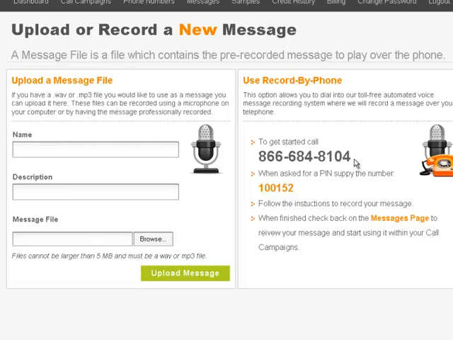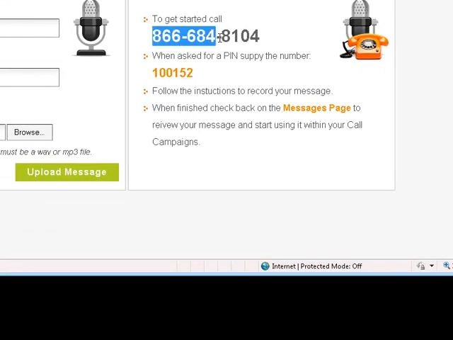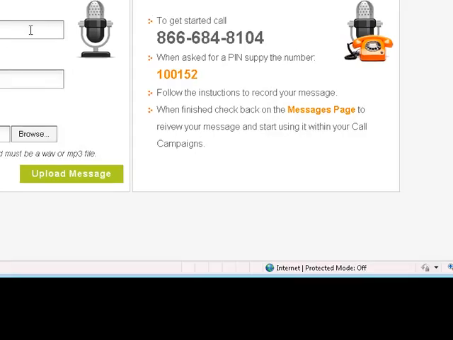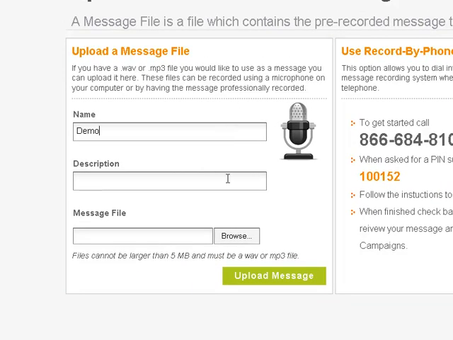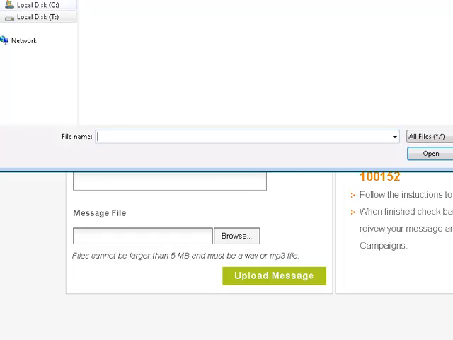What I might do is call this 800 number, a toll-free number, and supply this pin that we have here, and then I can record my message. Once I'm done recording that message and I hang up the phone, I can go back to my messages page, and that's where my message will be available for me to use in a campaign. But for this one, we're going to just use a message that I already have recorded, that's actually right here on my desktop.